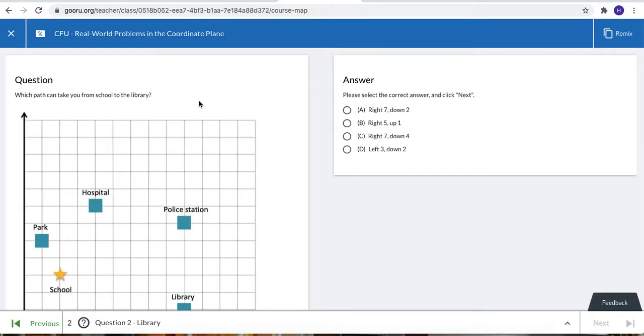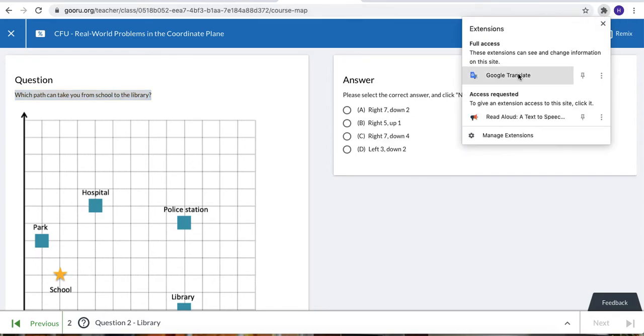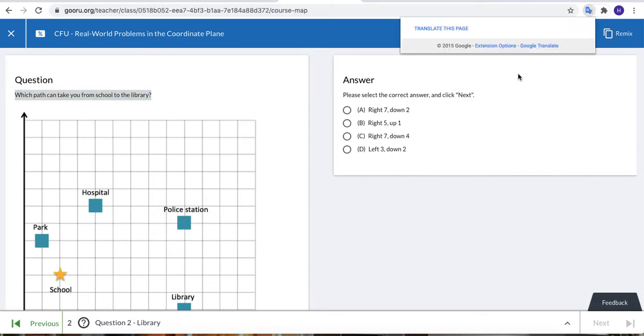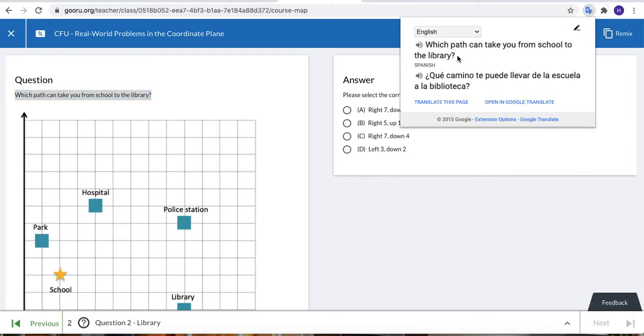To use the translation extension, highlight the text you want translated. Then come up to your puzzle piece, click on it, and click on Google Translate. We can see here the English version of the text is the same as the text on the screen, and we're now provided with a Spanish version or translation of the text.